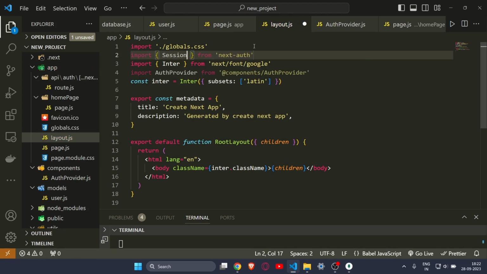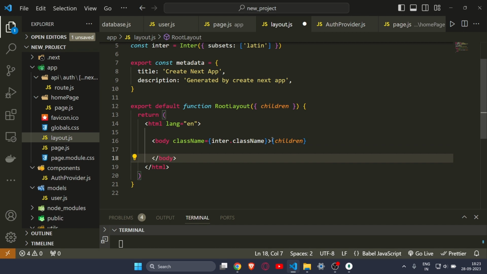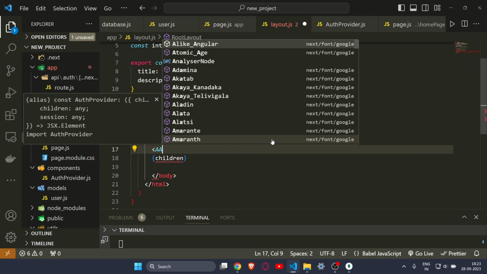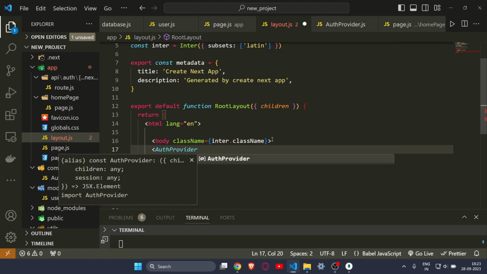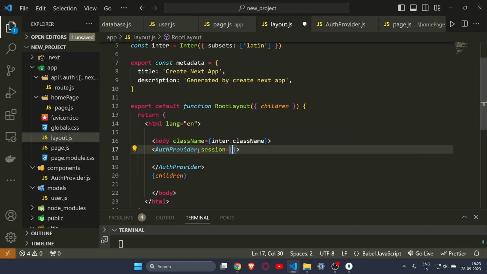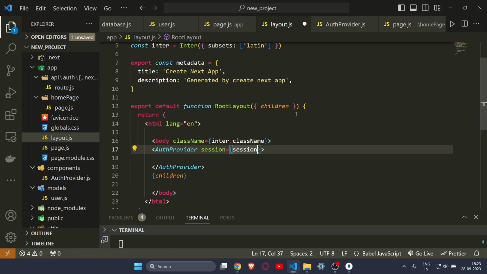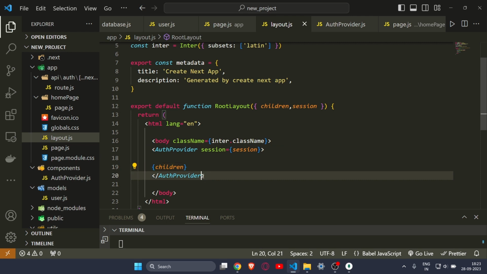and that's it. Then what we will do, inside this HTML and inside this body tag, let's just write over here, I will write auth provider, just like that. Okay, and I will give it an argument called session will be equal to session, and we are passing it through here. There you go. And I will write children inside this auth provider. So that's all, I guess.